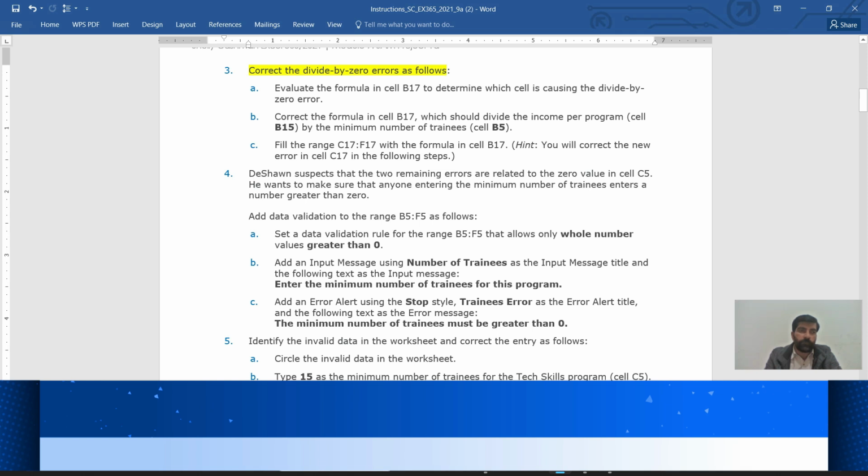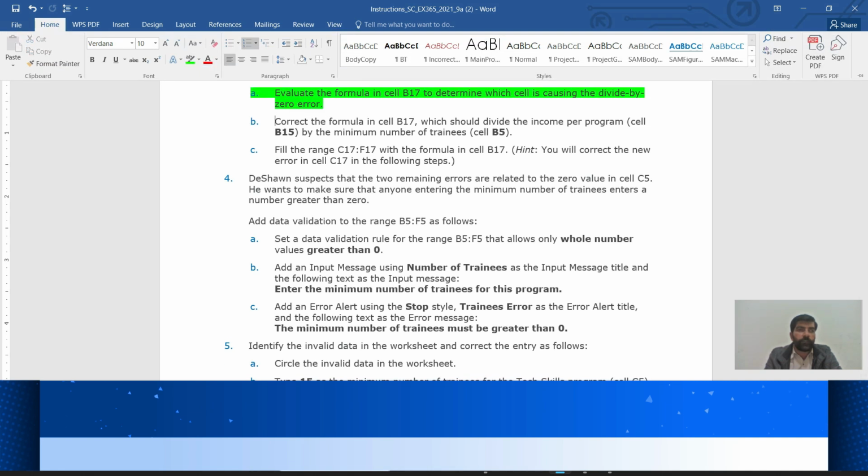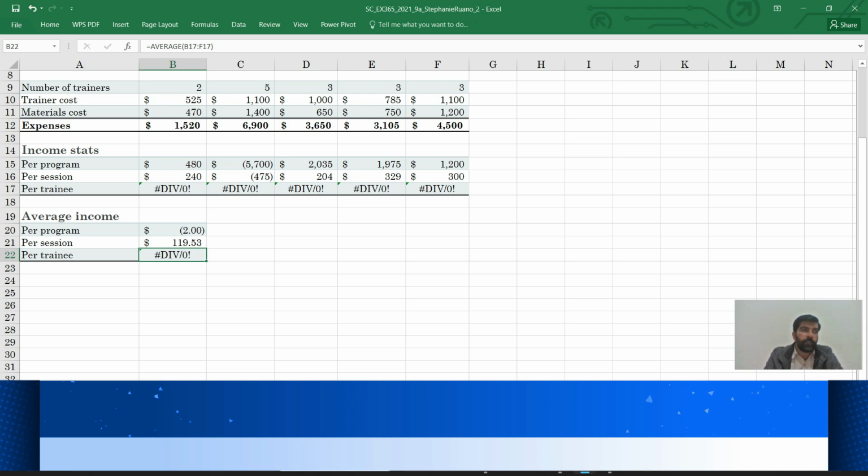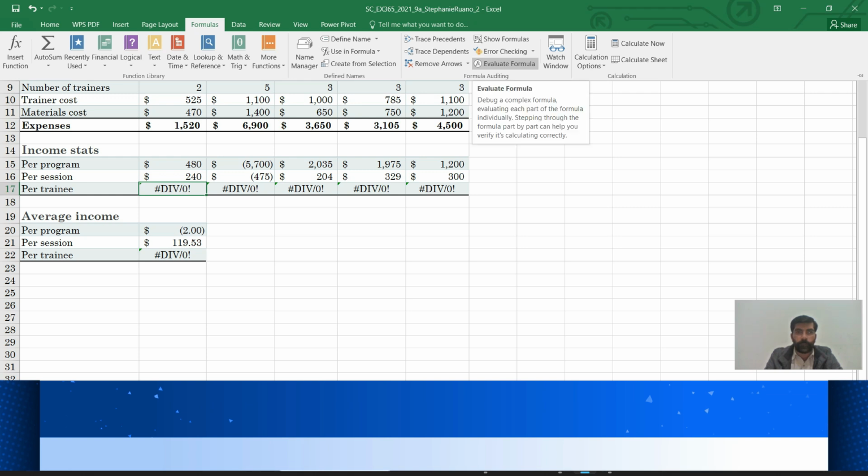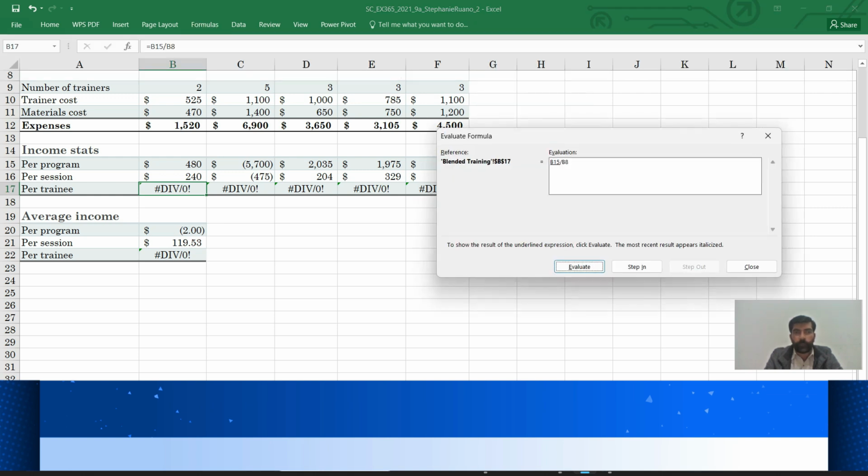Step A of instruction 3 says to evaluate the formula in cell B17 to determine which cell is causing the divide by zero error. Firstly we have to find B17, and then evaluate the formula. I put B17 here and just click, this is B17. Now I evaluate the formula. For evaluation of the formula I go to the Formulas tab, and this is Evaluate Formula. Just click here, and this is the zero division.